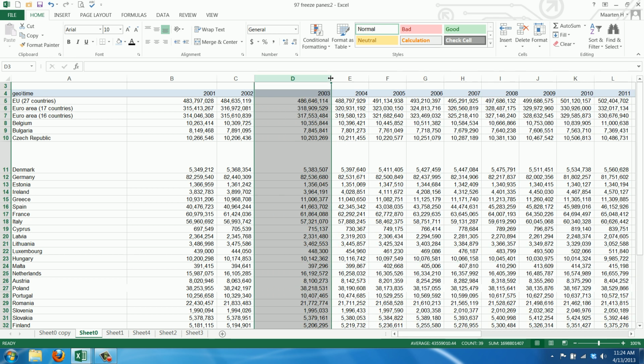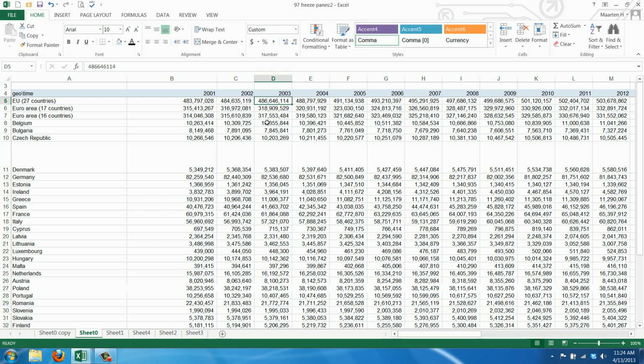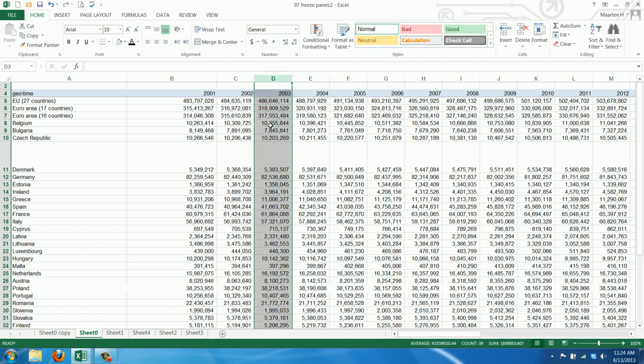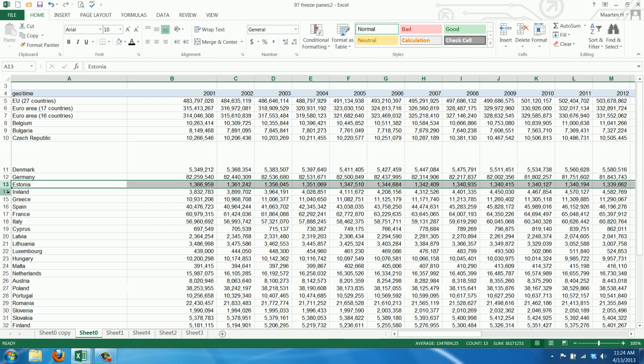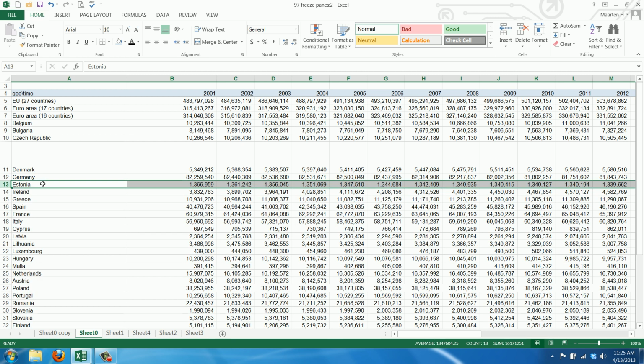Alternatively, you can double click this icon and it will auto adjust the width of the column, or the same works with rows, by the way, but it will auto adjust the width of a column to the maximum, to the widest cell. So in this case, it will adjust to this one. The same works for rows.